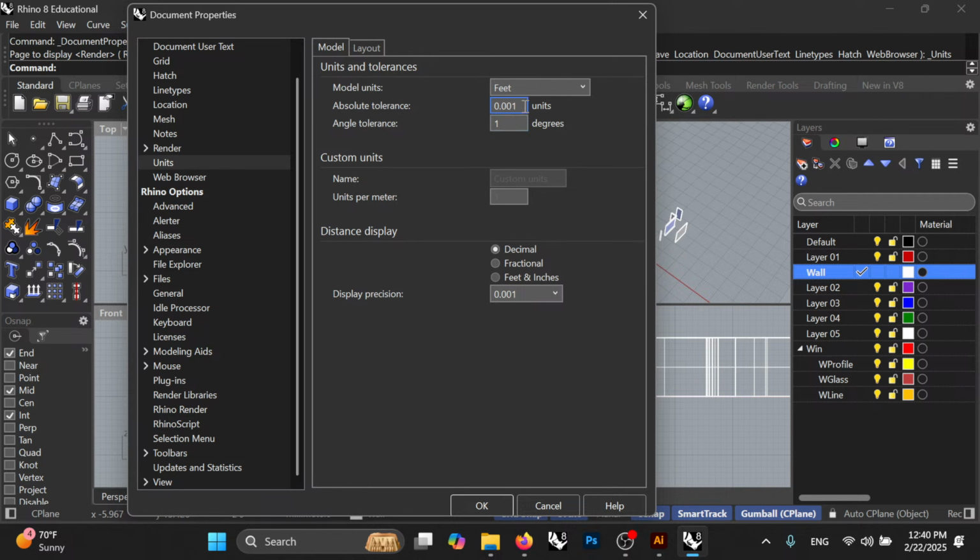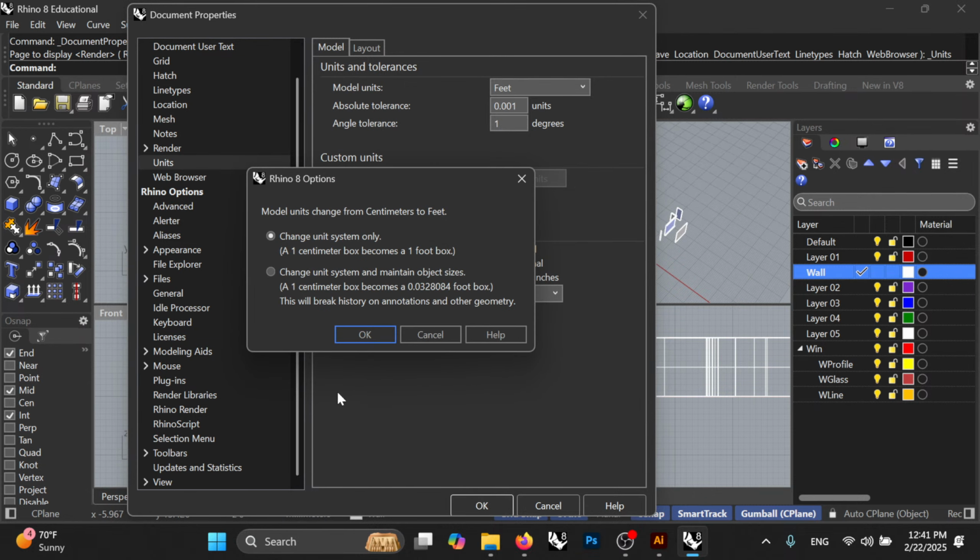I don't need that much tolerance, but let it be, and don't change it for now. Then you can have the decimal, or you can have fractional, or you can have a feet and inch system if you wish. The fractional, you're familiar with that, but it depends on what you would like to do. Anyway, I'm going to use this and say okay, and change unit system only, meaning that your model is not going to be rescaled from centimeter to feet.